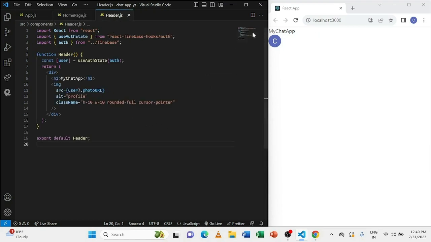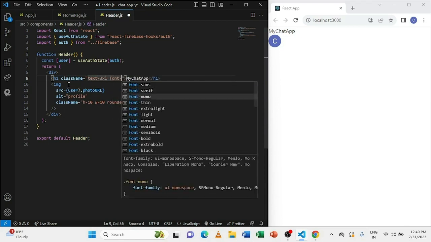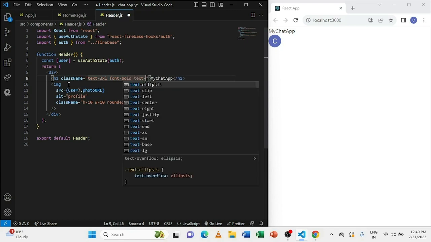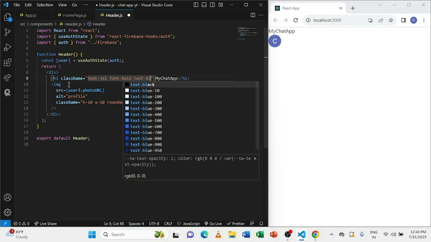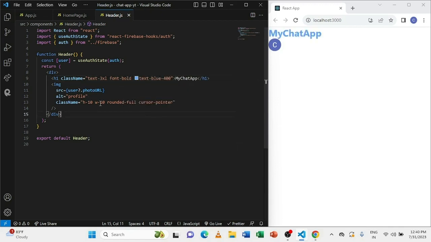So now we can add the sign out functionality. First we can design this header first. So I'll say this class name is text. The font should be 3XL in size and the font should be bold. And the color of the text should be blue 400. And this image is okay, right?